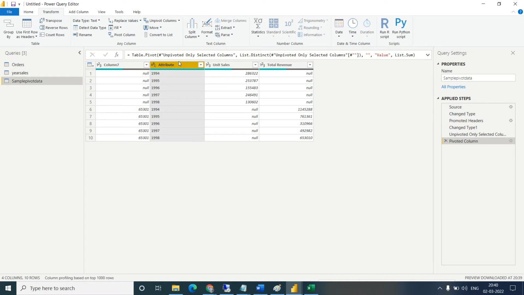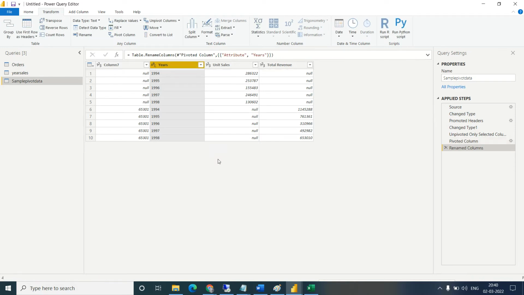So how will you change the column names? We just need to change the column names: year, then unit sales and total revenue. Understood everyone? Yes. Okay, but why are we getting multiple times like this? Maybe because of this column. So let's go back again, we will do the same thing. Okay, I am going back.